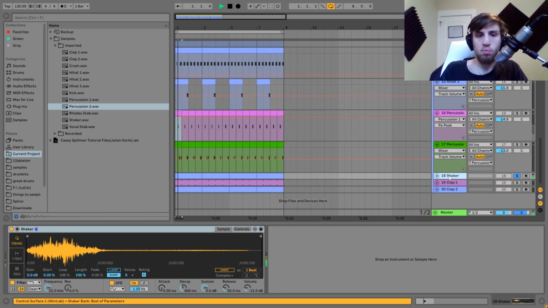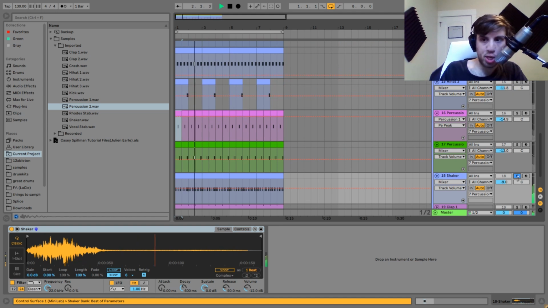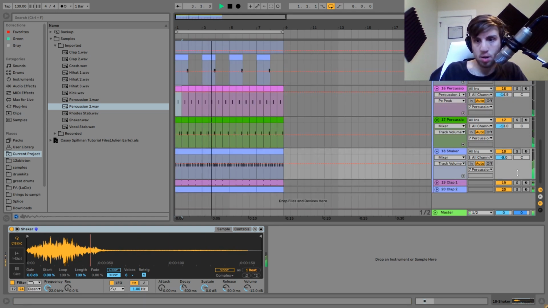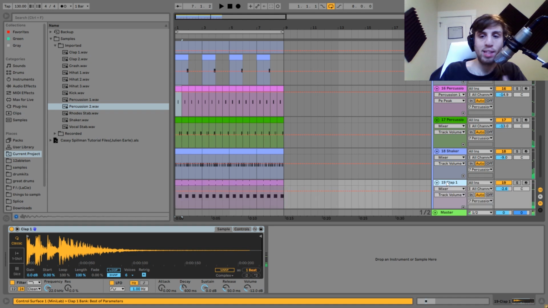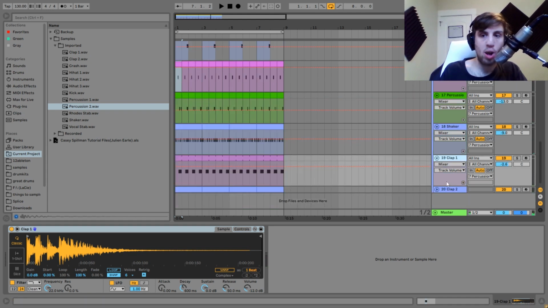After that, we have the shaker. Pretty simple, it's just a shaker. Again, kind of adding to the overall intensity of the percussion. And adding to that hectic groove that has a lot of stuff going on.